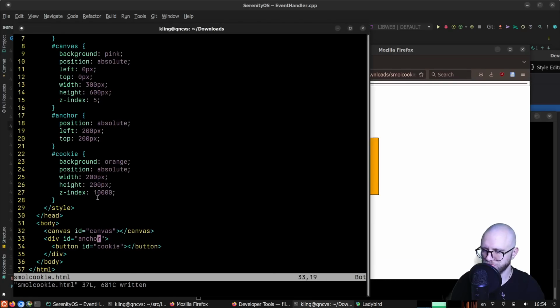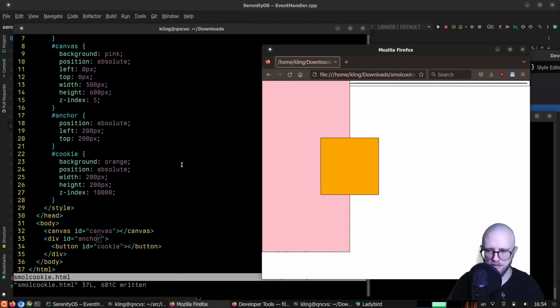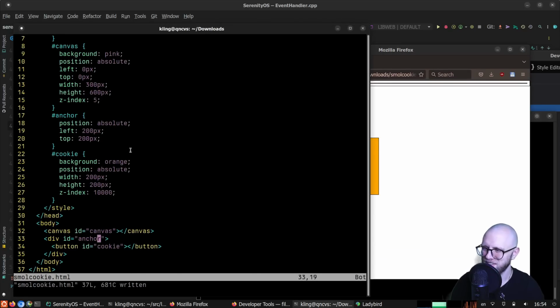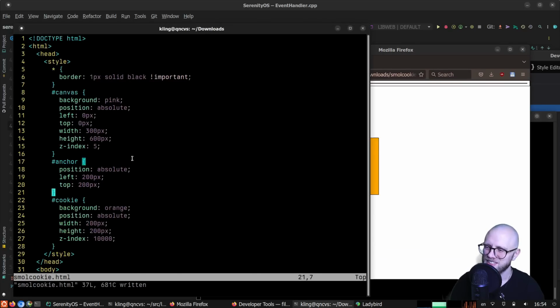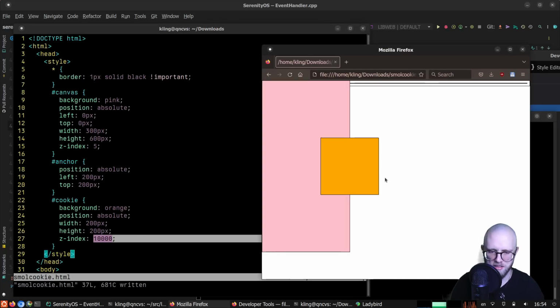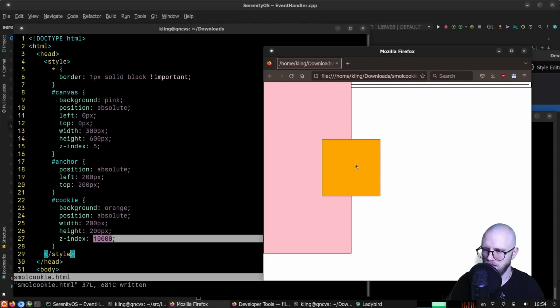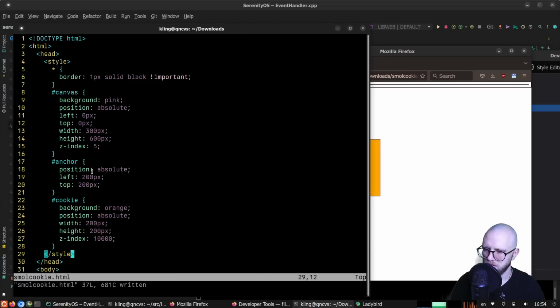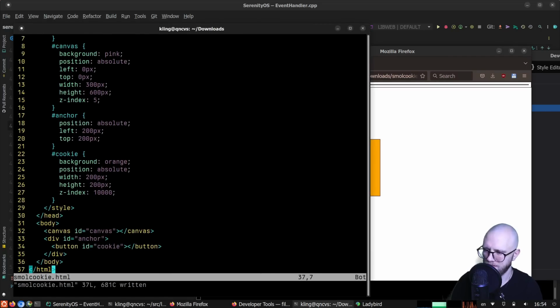Cool. All right, well, that was exciting. Now let's figure out what's actually wrong. So I would expect the Z index 10,000 to put this thing above the pink thing. But why does that not happen? So what if I, why is the anchor thing necessary, by the way?